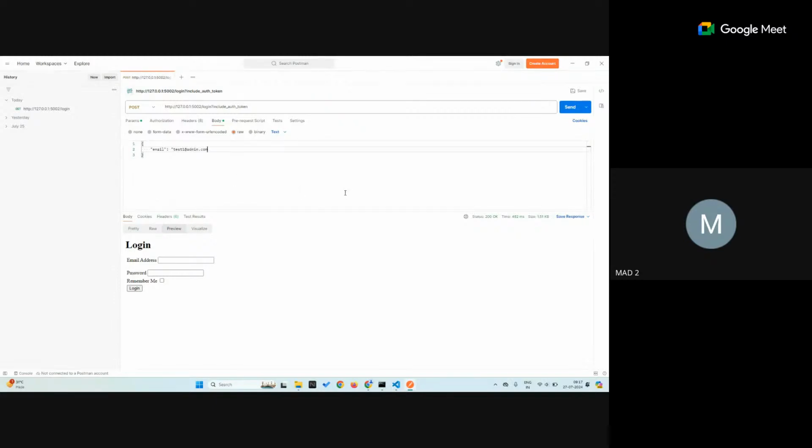I'm sorry if the font is too small. I'm not able to zoom it. There's no option as of now, so I'll check and see. What I'm writing in the JSON is email, test1@admin.com, and then the password, which is 1234. All right, let's see. Password not provided. Why is it?